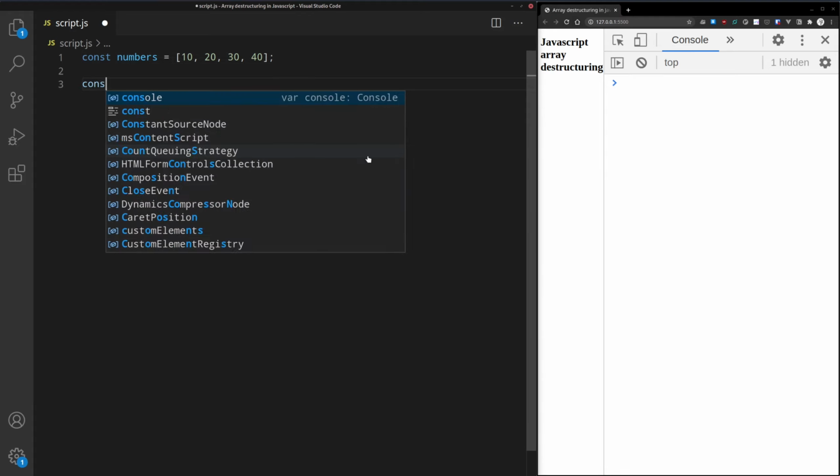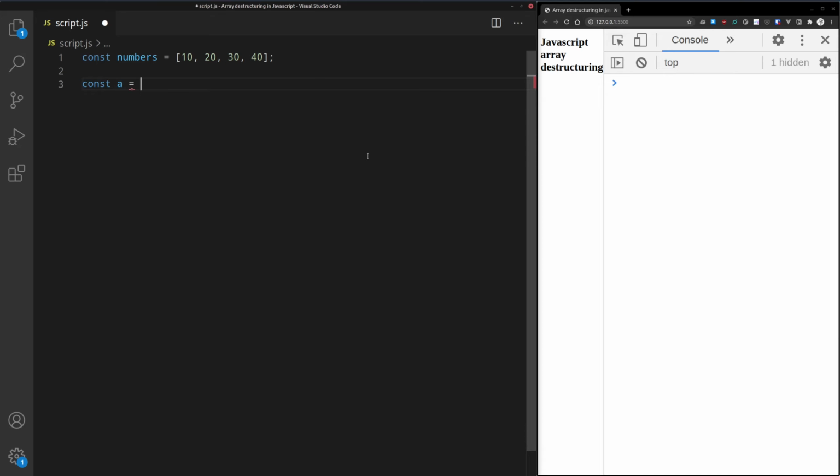Let's now fetch those numbers and assign them to individual variables. Numbers of 0, then b is numbers of 1, and we would continue on doing this. As you can see, the more values we have, the more repeating we have to do. So we have to repeat numbers all the time. So how can we achieve the same thing without repeating ourselves?